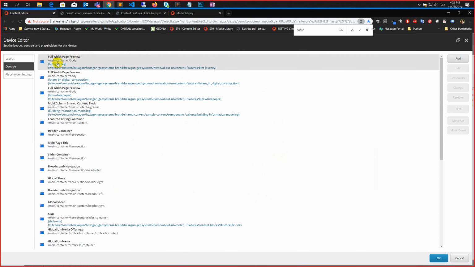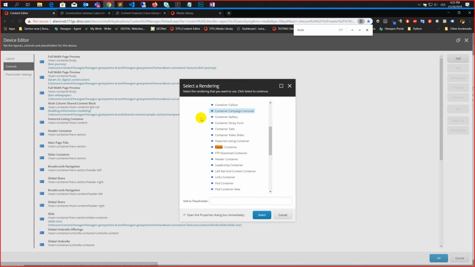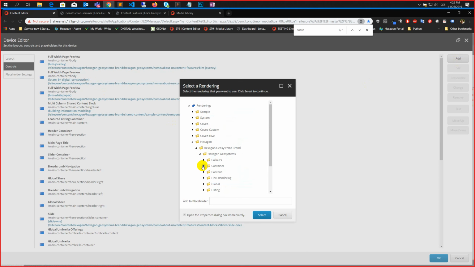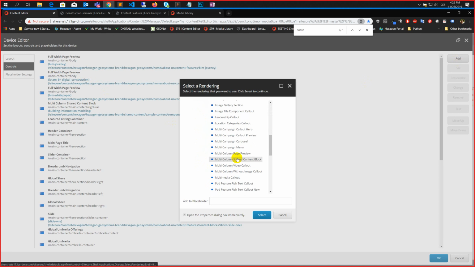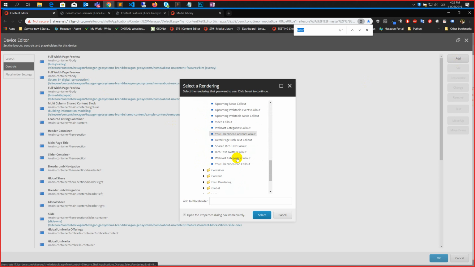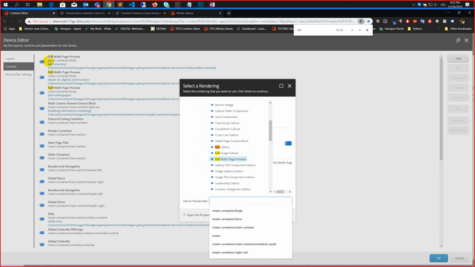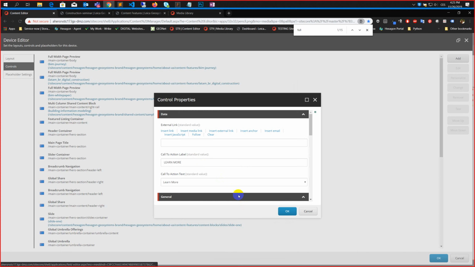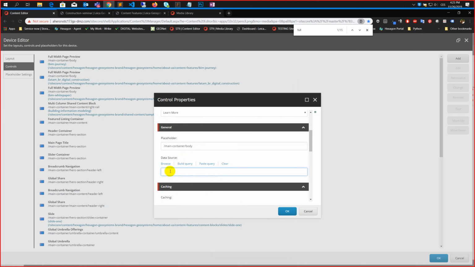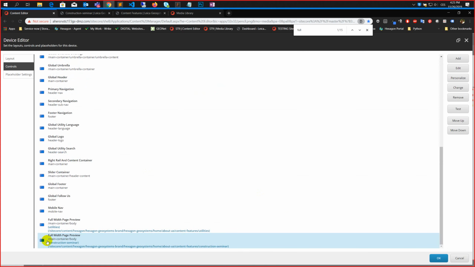I'll use the same component as it's listed here, full width page preview, because we are actually previewing our new page, right? I'm looking for it, probably in the callouts down below, full width page preview. Not seeing that, so I just write full, okay, full width page preview. Using the same placeholder, main container, \body, and click select here. And in the data source I just place what I copied. Okay, that's construction seminar. Now it's down below here.